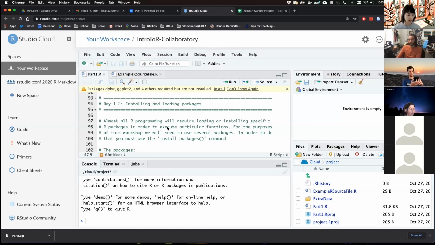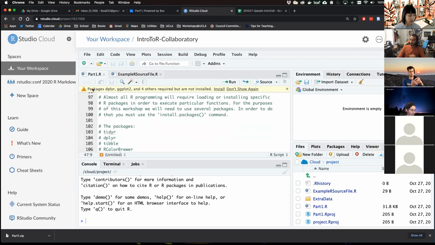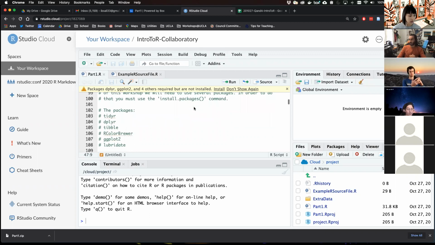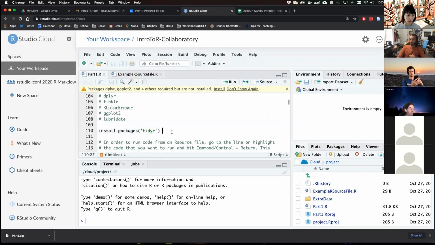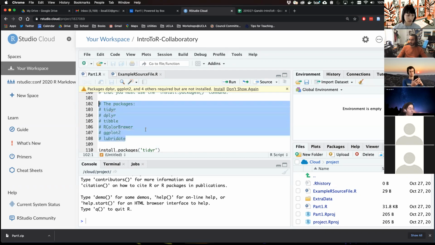Okay, so going into installing and loading packages. For almost all programming languages, it will require loading or installing specific packages in order to execute particular functions. That is true for R, and it's true for most programming languages that I can think of. For everyone who noticed that these different packages are required but not installed, this is R's very easy way of telling you that certain things need to be installed. But I want to get everyone to have a little bit of practice installing the packages by typing things out. These are the packages that we're going to be working with over the course of the next 2 sessions.